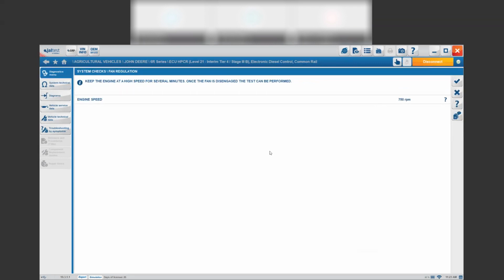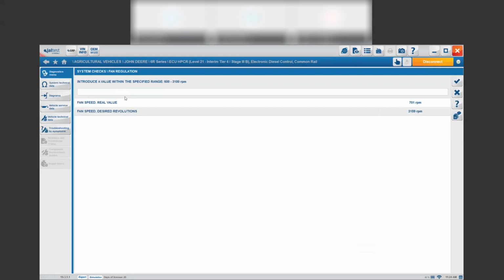And we click on check, and we're going to be able to perform the system checking. Always, with Jaltest, we're going to give you the initial conditions. In this case, we're telling you that we need to keep the engine at high speed several minutes. We're showing here the engine speed, the RPMs, and check again, and we're going to be able to perform the actuation. In this case, we just need to type in here the RPMs we want to reach. Okay, and we're going to perform the system checking.